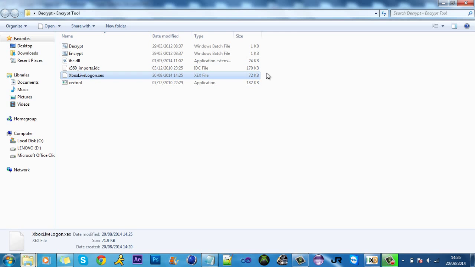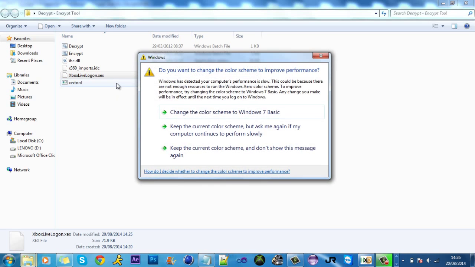As you can see, you've got our file. You can put this on your JTAG and launch it up. I've not actually tested this myself because I don't go online, but in theory it'll work. I don't see why it wouldn't. If someone can try it for me and tell me if it works, I'll appreciate it. Just comment in the section below if it does or not. So that's how you edit an XEX using a little trick.